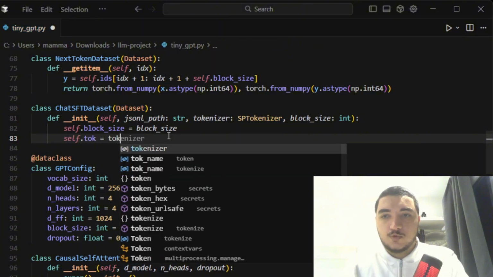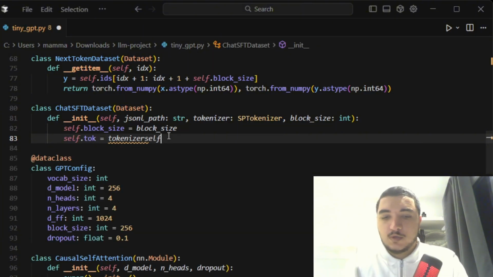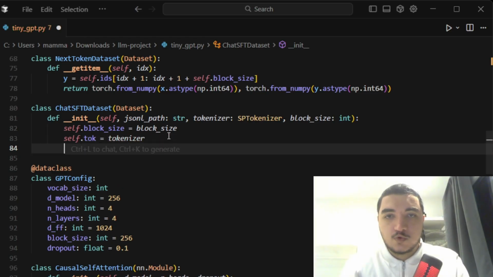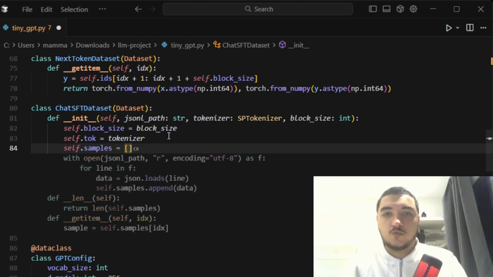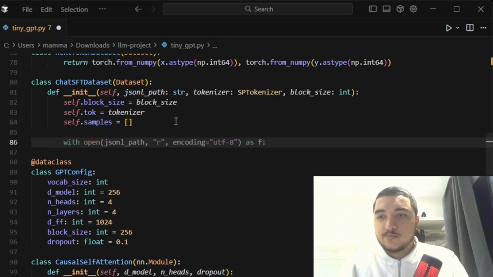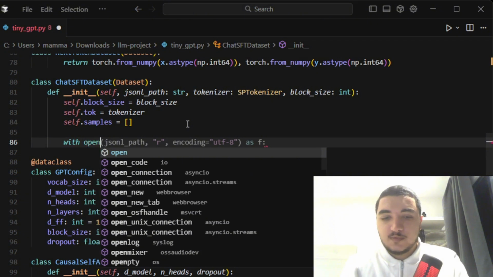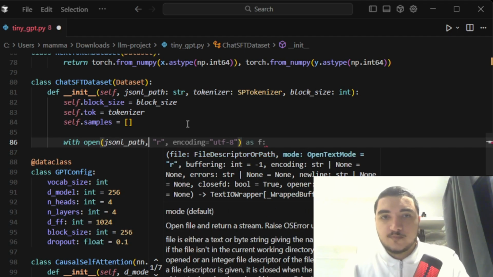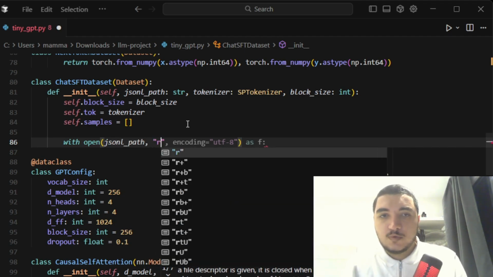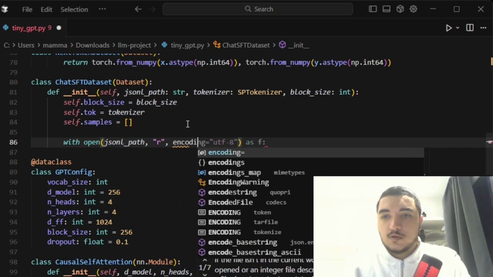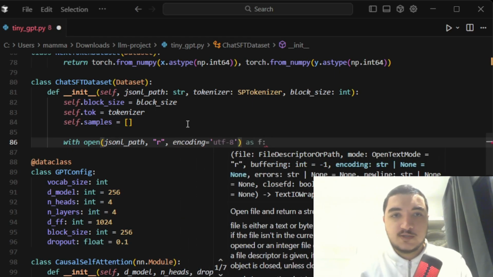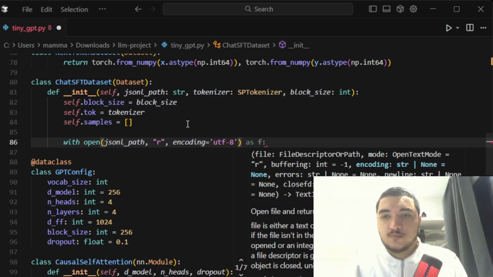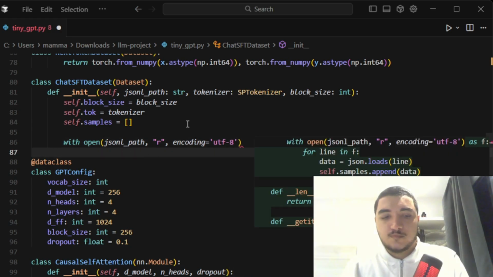Self.tokenizer equals tokenizer. So self.samples will create an empty list for now. We'll keep adding to these lists later on. Now we say with open JSON path, encoding the standard UTF-8, as f.